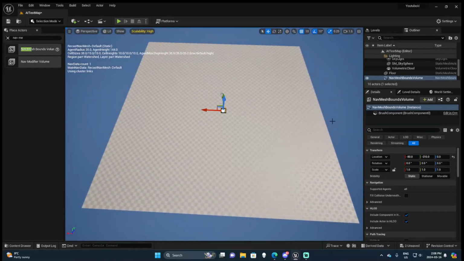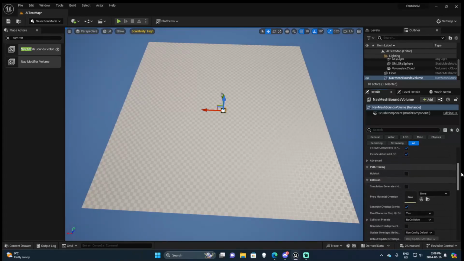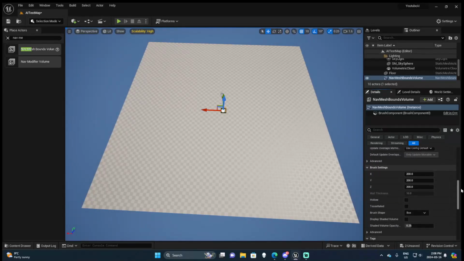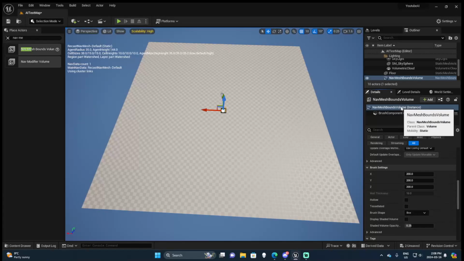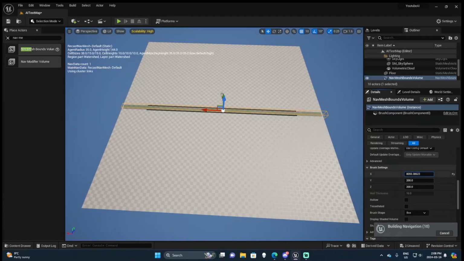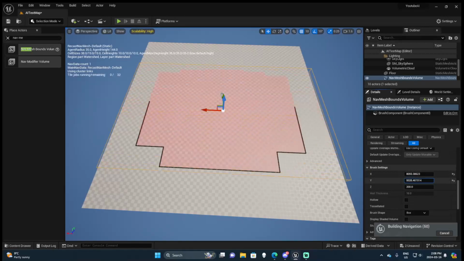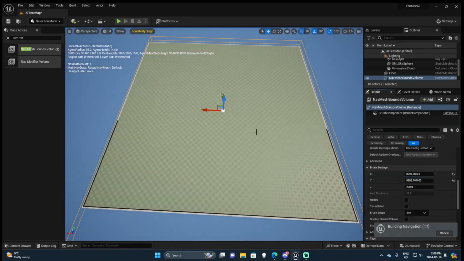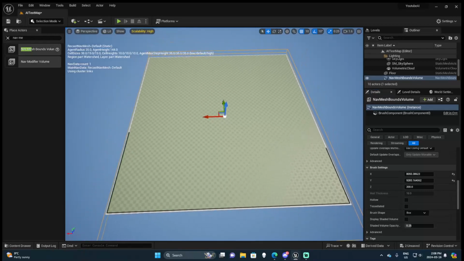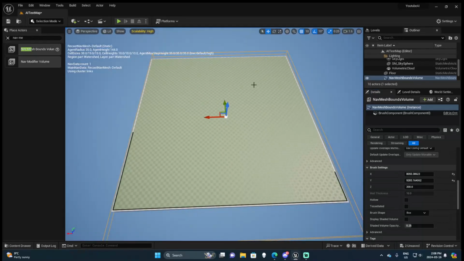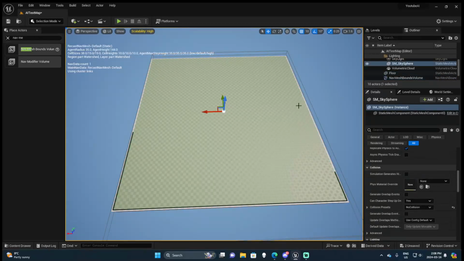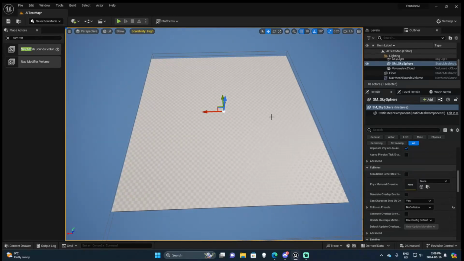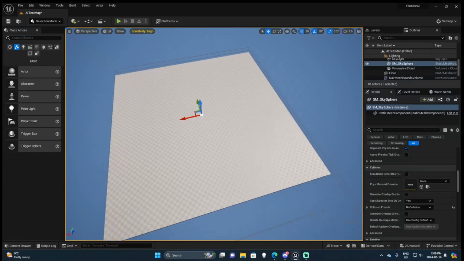Now we want our AI to be able to walk around this entire level. So in the details panel for our nav mesh bounds volume, we're going to come to brush settings, and we're going to increase the X just so that it covers the whole area, X and Y. And you can see the entire cube is now green, which means our AI can walk anywhere here. If you want to disable the nav mesh visualization, you can press P again.